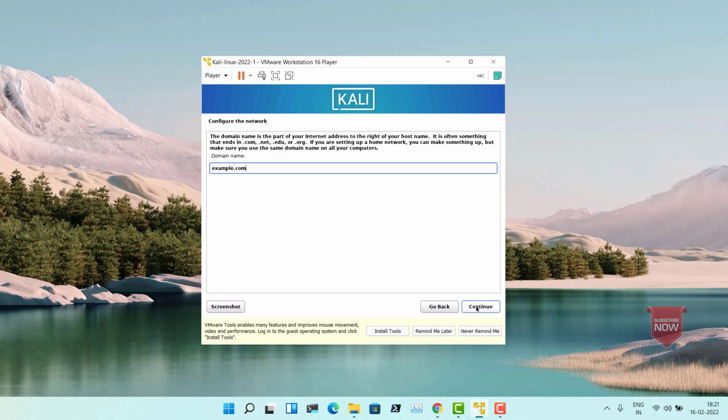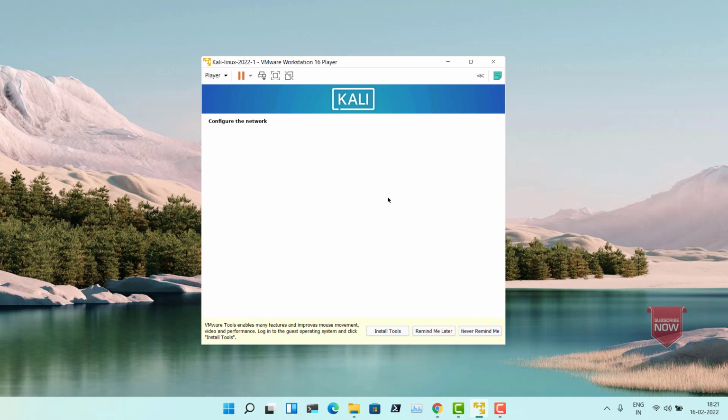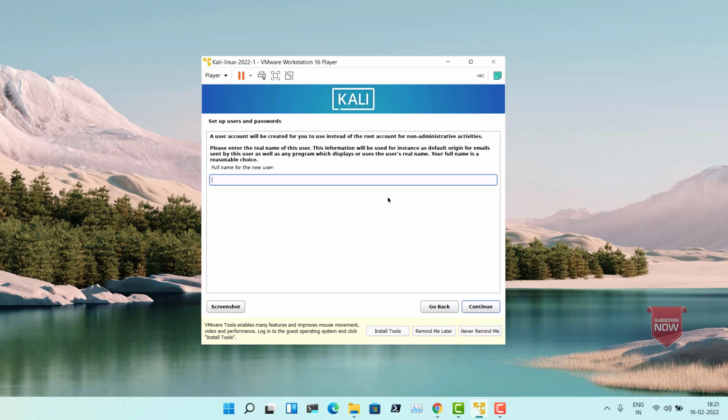So this domain does not exist. I've just made it up, because this is only for my personal use. So click on continue. Now here I have to give the name, the username that would be actually created.